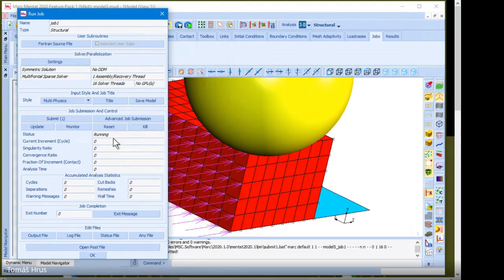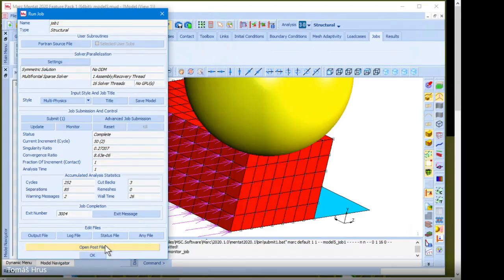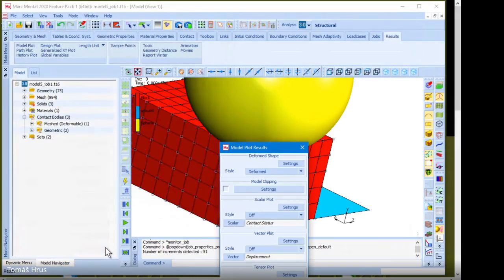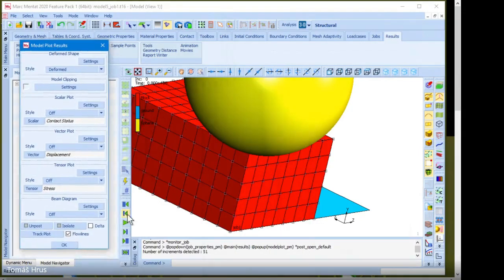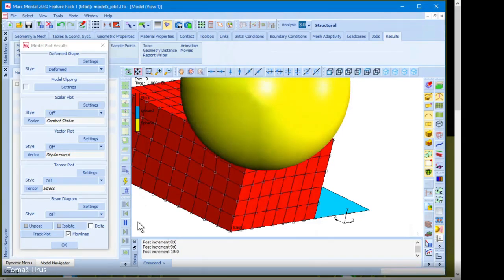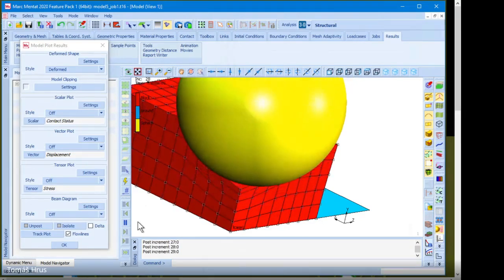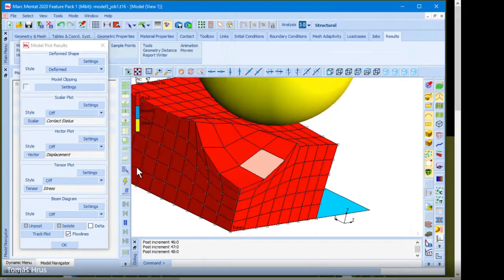So now it's running. And the time is going, yeah, 0.40, 0.45, 0.5, and so on. So we can see the solution is going. So I have to wait for the result. 304, perfect. And open post file. So first just the animation. Okay, so it works, I suppose.